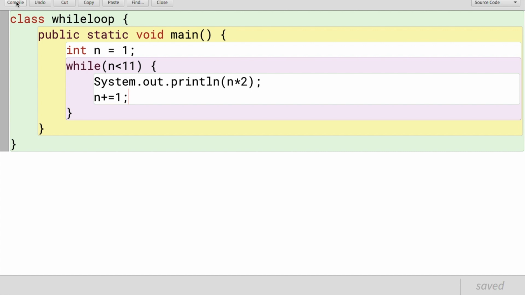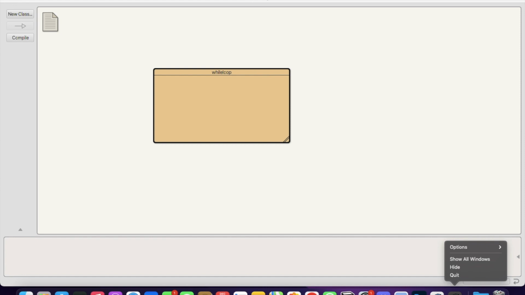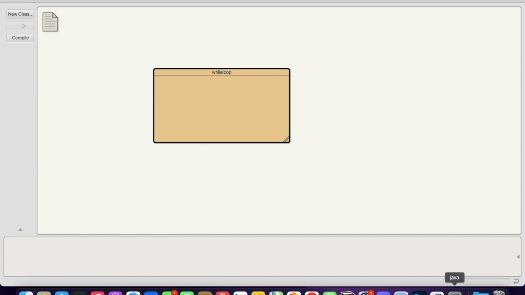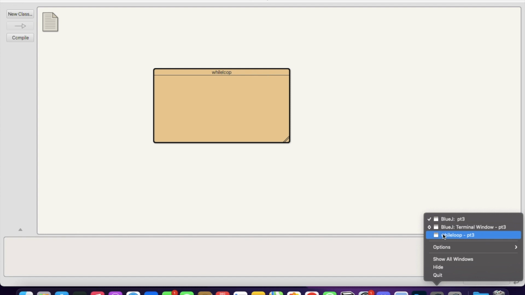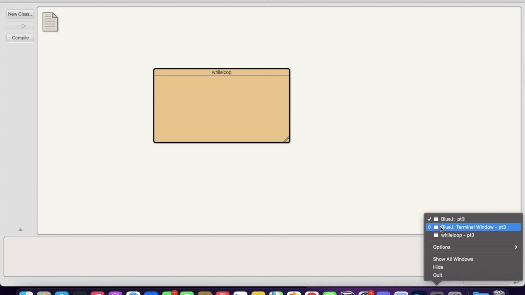So let's run this code and see what happens. Let me close my terminal window. Void main. Oops, my bad. Yep, here we go. So we are printing the first 10 multiples of 2.